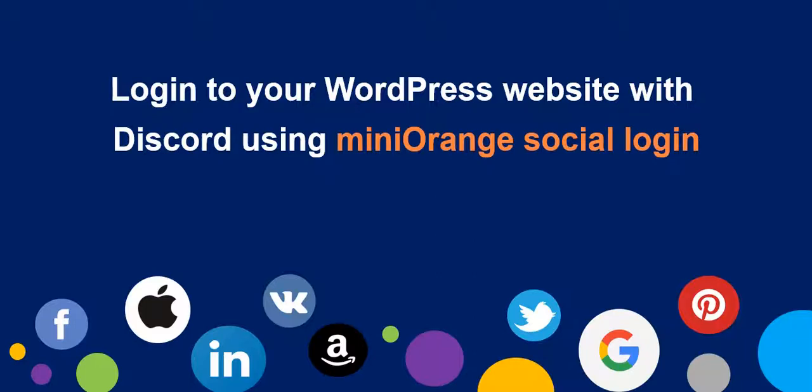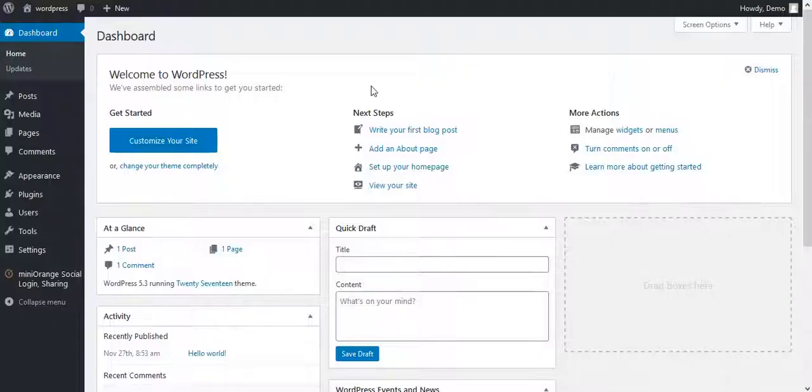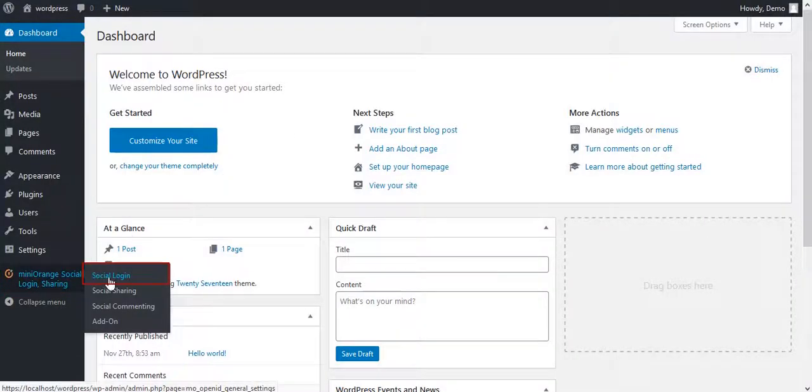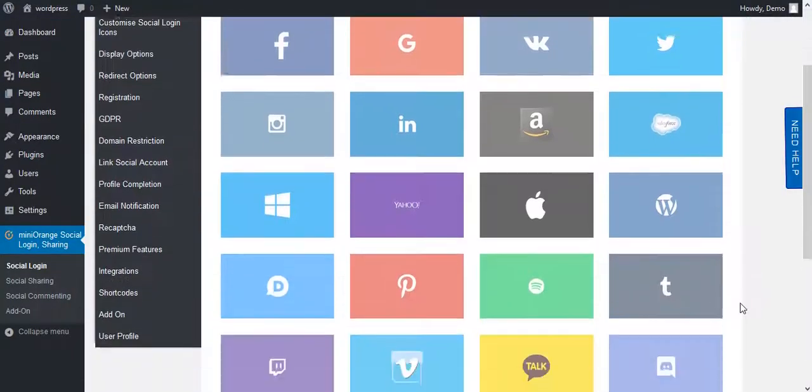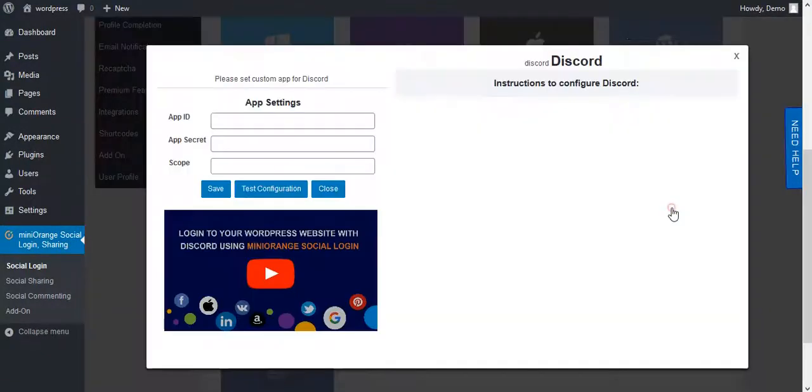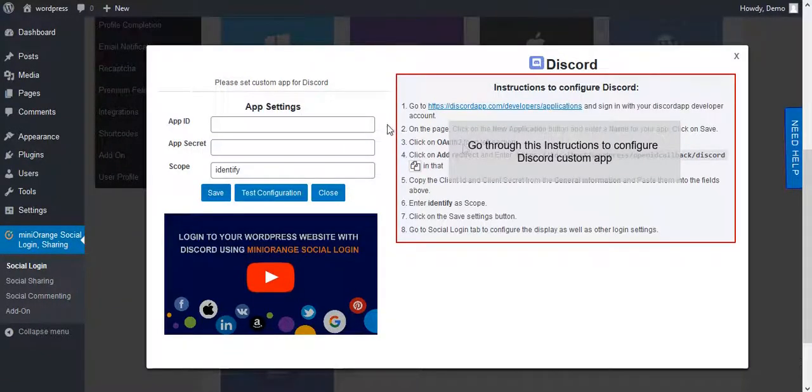Welcome to the miniOrange Social Login plugin, to configure the Discord app. On the WordPress dashboard, go to the miniOrange Social Login plugin. Click on Discord. We will go through this instruction in this video.